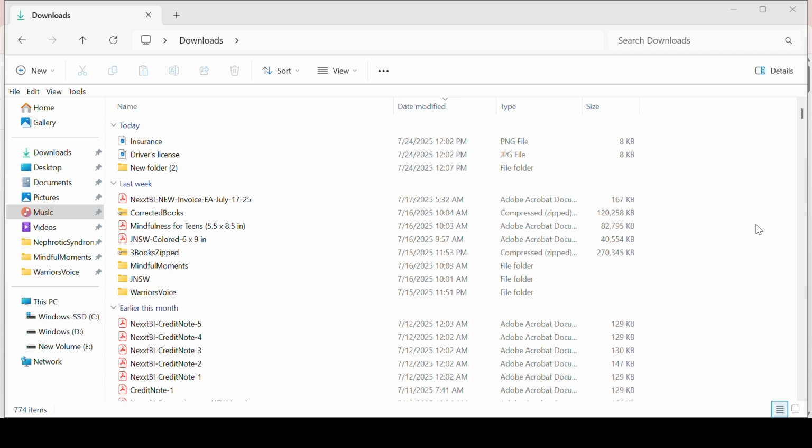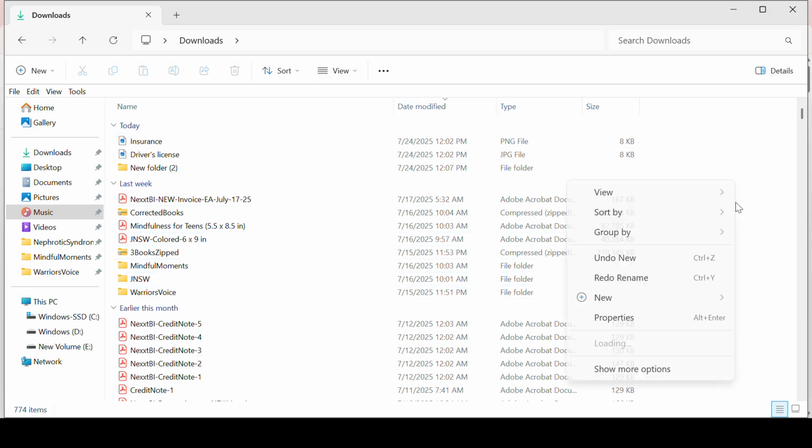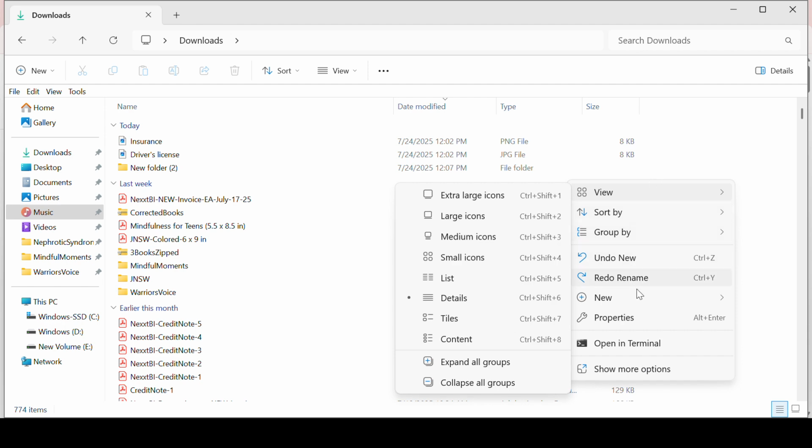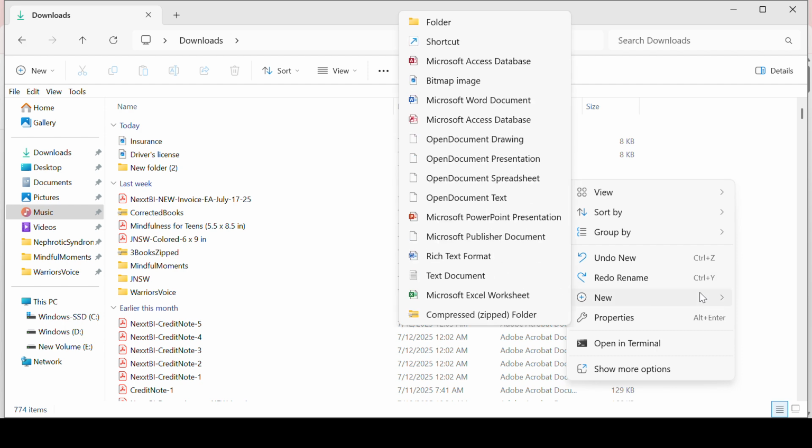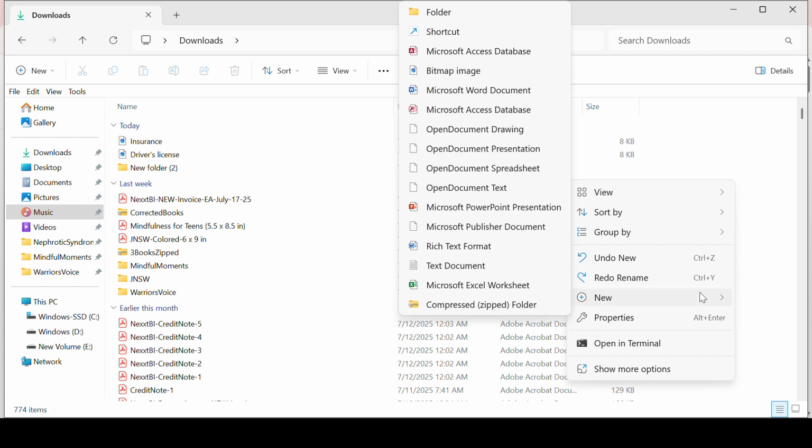So now, to create a folder, you first right click anywhere in this blank space over here. This blank space is to the right of all your already existing files. Once you right click over here, you get this whole menu opened up. To create a new folder, the option you want is New. You don't click it, you just hover over it.